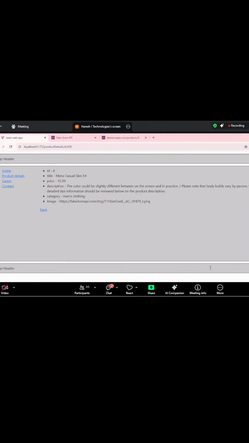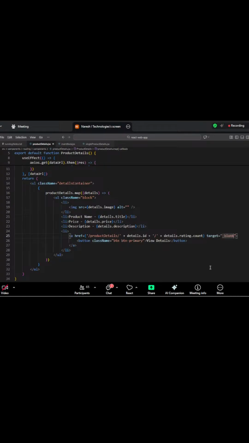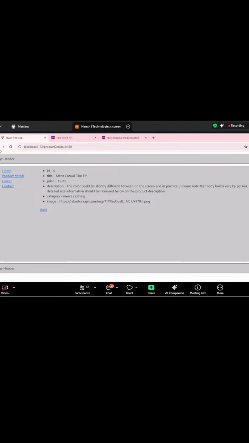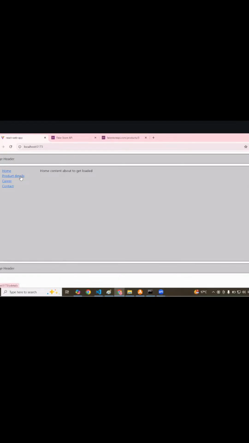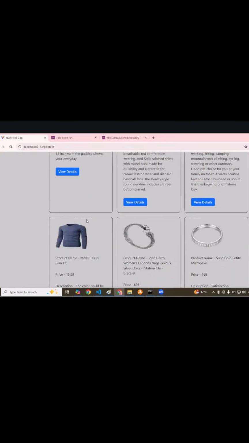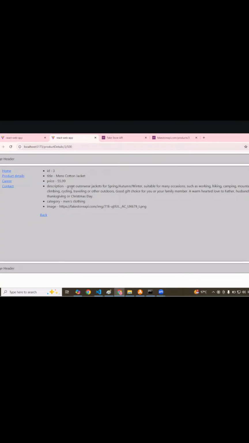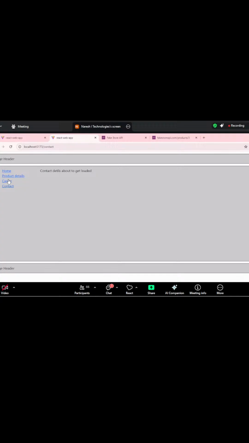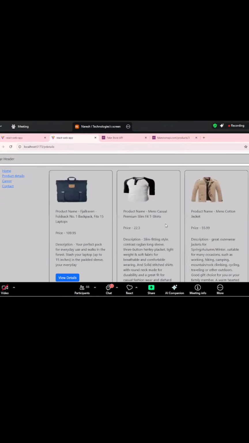Anchor tag, target equal to underscore blank. Reload the page. When I click on product details and then view details, you see it opens a separate page. But in this case, is it SPA? No. We are actually loading the complete page once again, and it works as a separate page now. Am I clear with your question, Rohit?